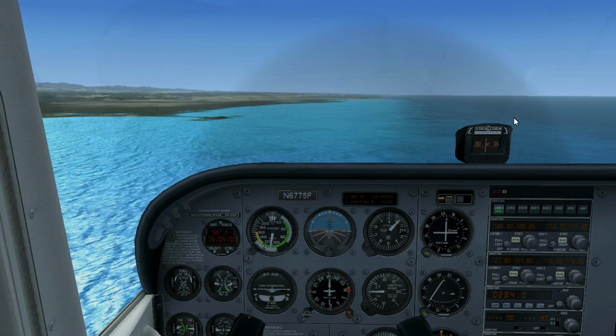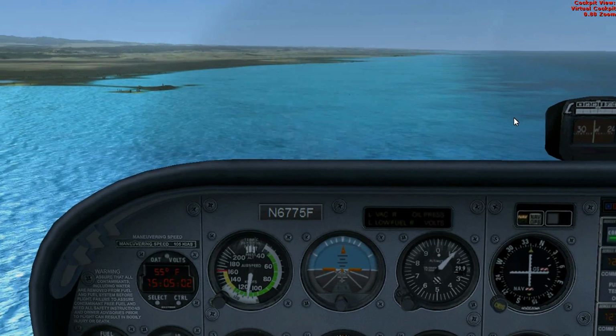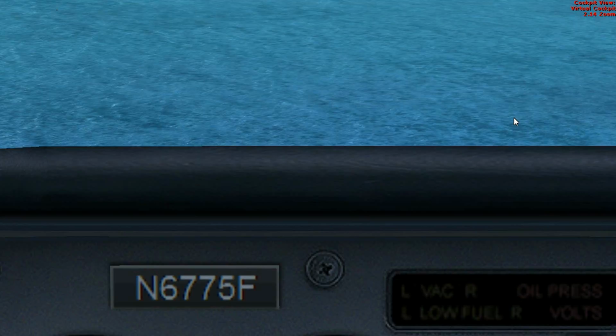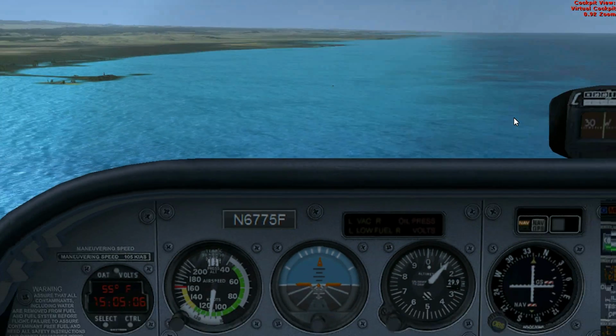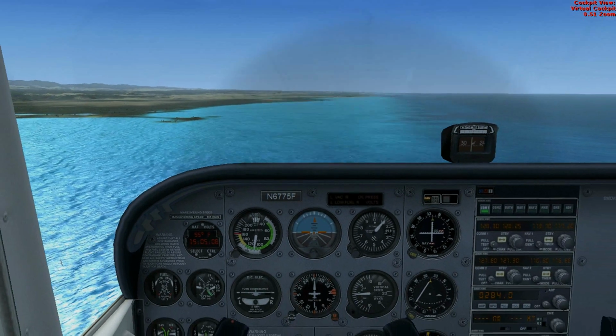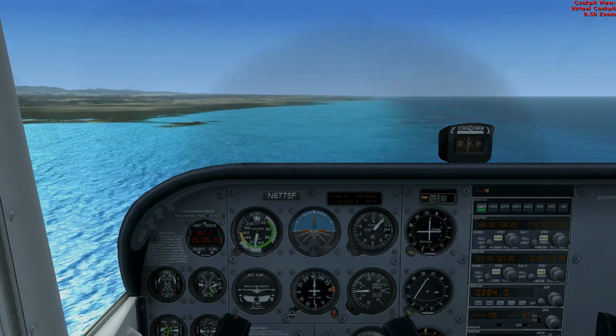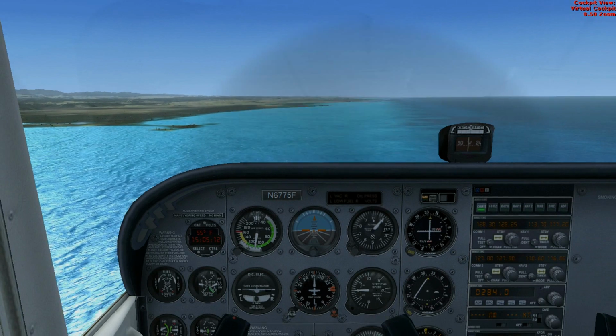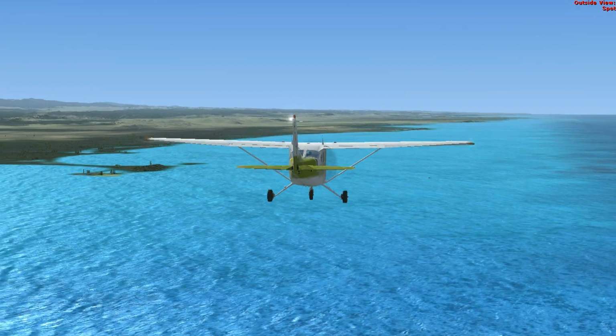Let me fix up my view. There it goes. I always like to use this view because you can see the instruments more clearly.